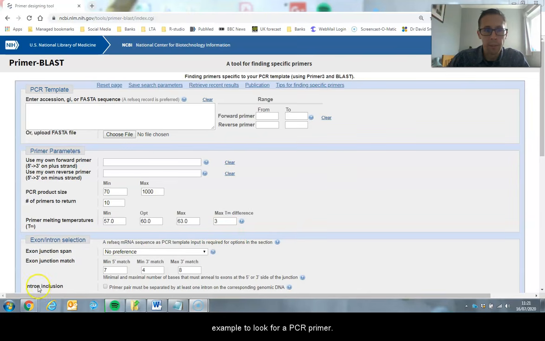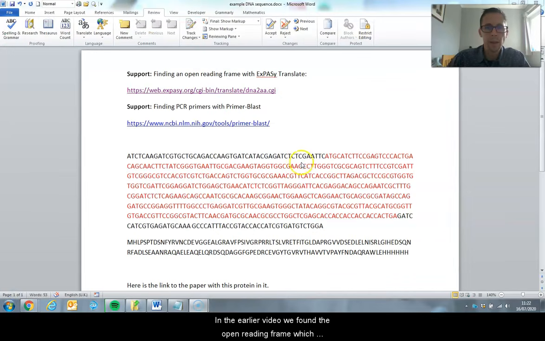We'll use it as an example to look for our PCR primers. In the earlier video, we'd found the open reading frame, which I've now highlighted on my DNA sequence in red. We used the link up here, but now we want to amplify up this red part of my DNA so we can use that in a cloning experiment later on.